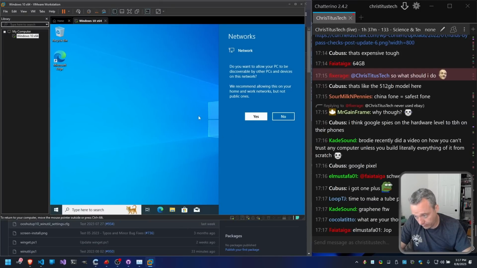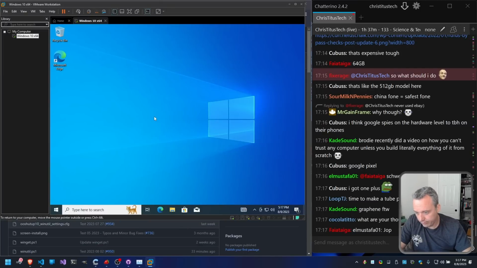Hey, we're in. GrapheneOS does a great job, but if it's at a hardware level or a firmware level, the OS isn't gonna be able to shut that down.